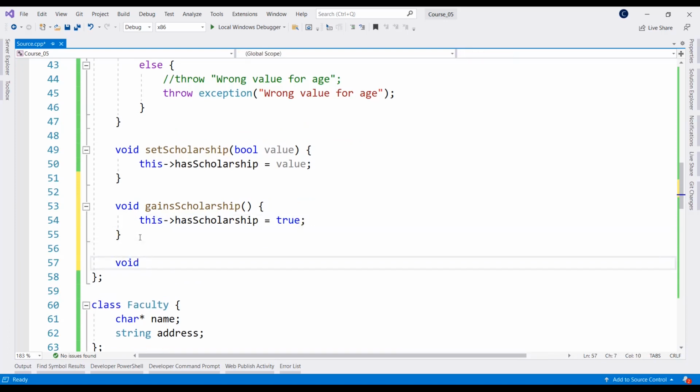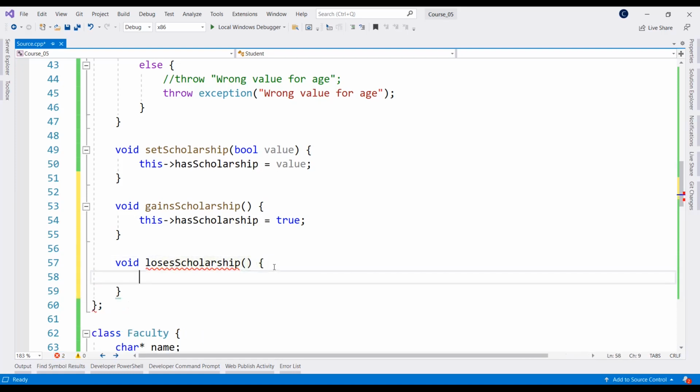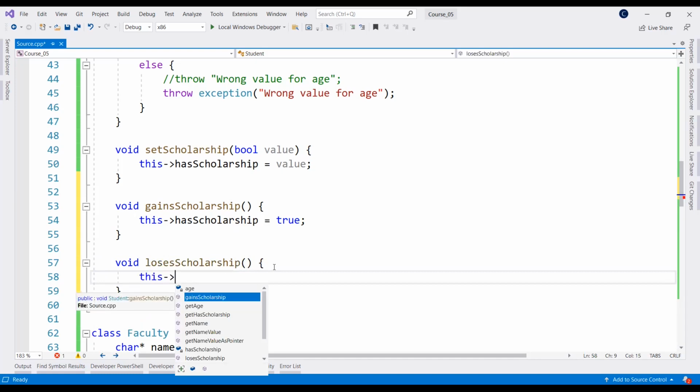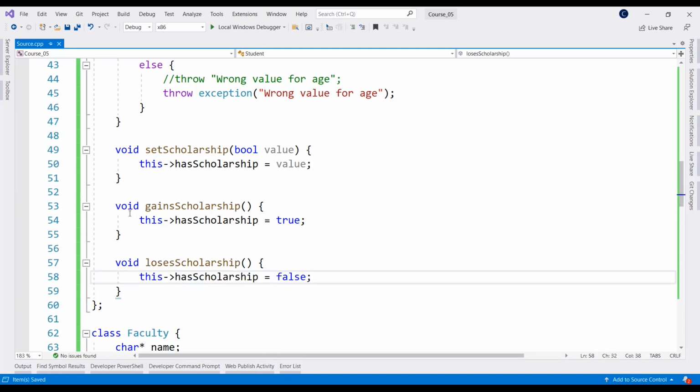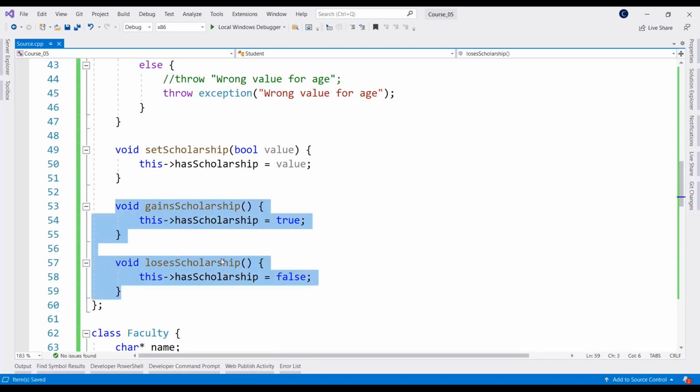Or, if you want to remove the scholarship, loses scholarship. The student gains the scholarship, loses the scholarship. Okay, and now here I will say this scholarship equals false. So for Boolean, try to guide the other developers. Okay, so you can provide, no one says you should provide only one set method or only one get method. No, the public interface can contain any number of methods you think will be useful for others. So in this case for Boolean variables, I will always prefer this one because they're less prone to errors. When they call this, they will understand that now the student has a scholarship, and when they call this, it will be false.